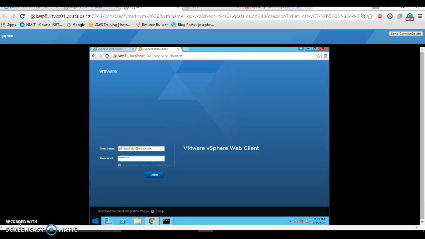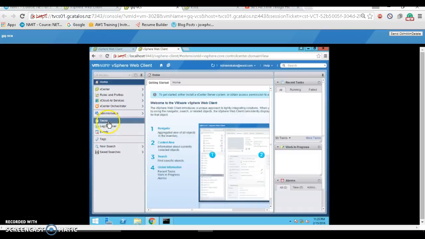For that, on the desktop of the desktop system, we need to open the web browser, and in this you need to paste the URL of the vCenter server. Give the username as administrator, followed by your domain name, and the password you are assigned. Then click on login. Then it opens the VMware vSphere web client.